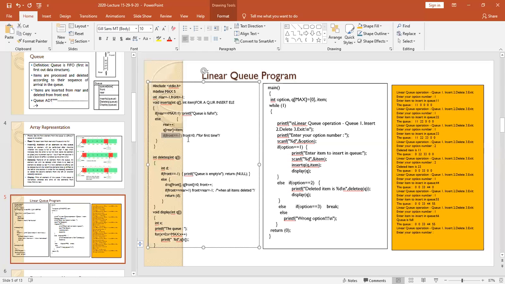If front == -1, you make it 0. This is to be done initially, because initially rear will be -1 and front will also be -1. If rear == max - 1, queue is full, else rear++ and q[rear] = item. If front == -1, front = 0. This is for the first type, the insertion.